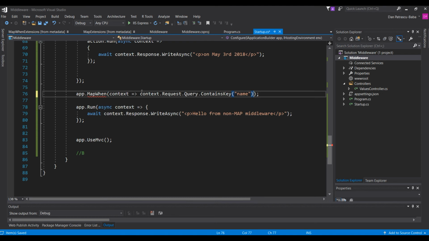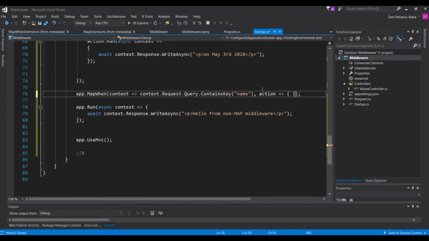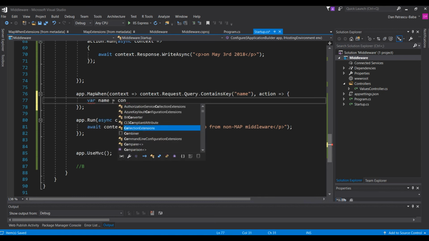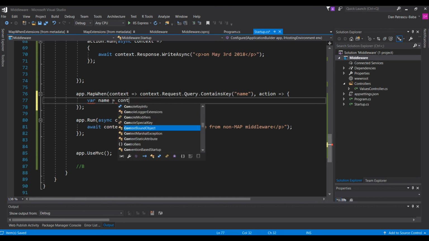So if we have this context.Request.Query.ContainsKey, then what we have to do is provide the action, and we will do this exactly the same way we did also in app.Map. So we'll define the action and use another lambda expression here. And what we could do here is, first of all, var name equals, and once again context. Okay, something went wrong. So context.